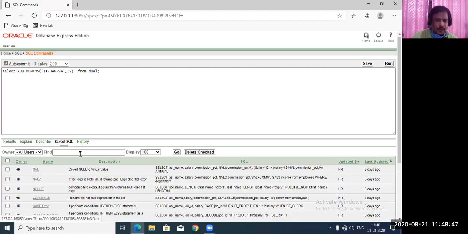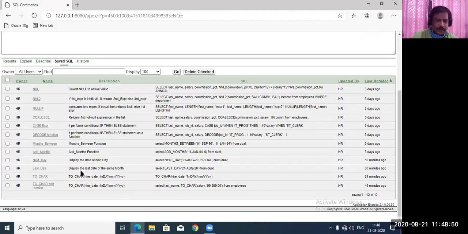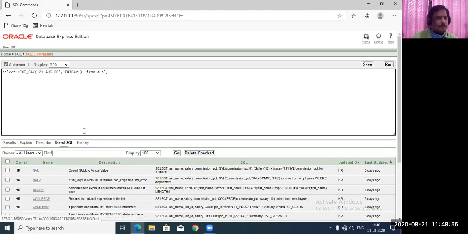Now we'll move to another function on dates, that is next day, right? So next day is very simple. Here the main part is the function we have, and we are passing two parameters over here. One is the date it takes, another one is the value of a particular day. When we are talking about day, we are not giving the numeric value of day, like Monday 1. It's not like that. We have to type the complete day name, character type.